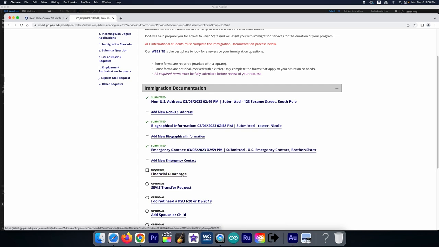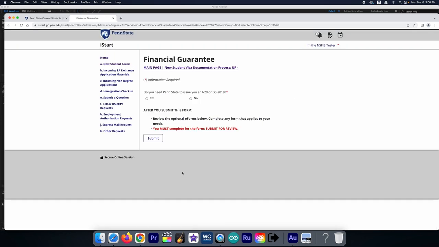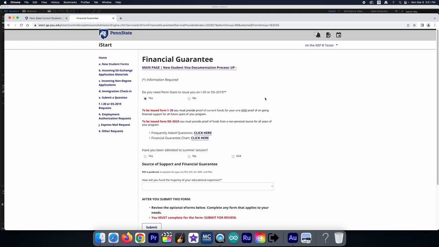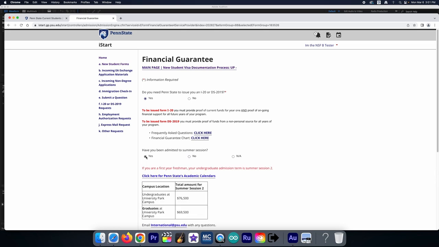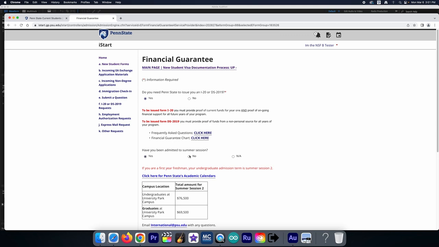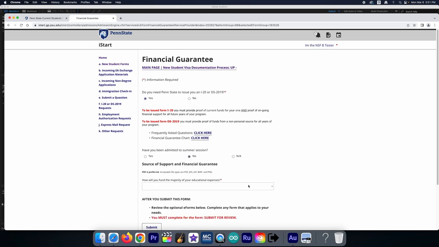Let's go over the financial guarantee form. The very first question is required. Do you need Penn State to issue you an I-20 or DS-2019? We're curious as to why not. Most students will choose yes. Please complete the questions below as they pertain to you. As you can see, until you submit the form, it is okay to check the answers and see what happens if you click yes or no.